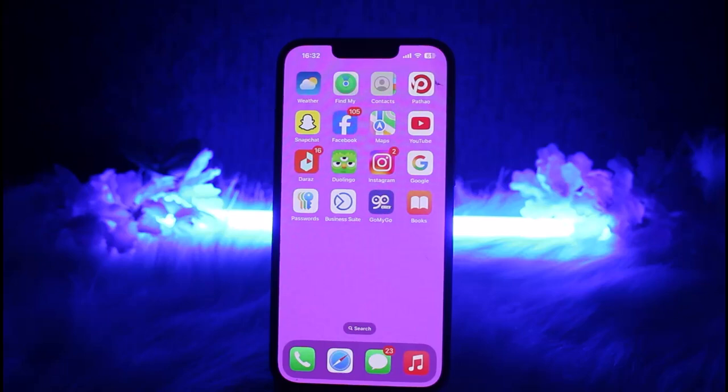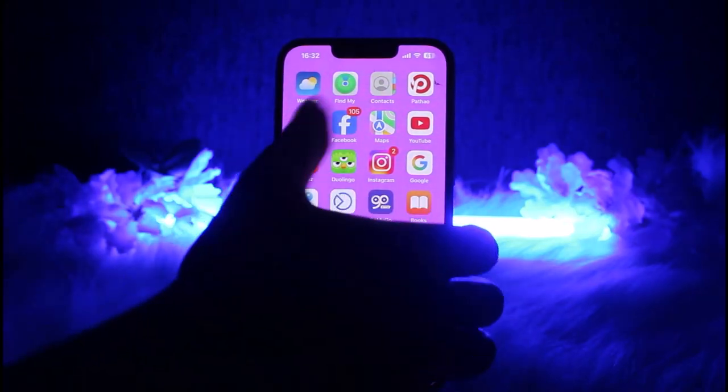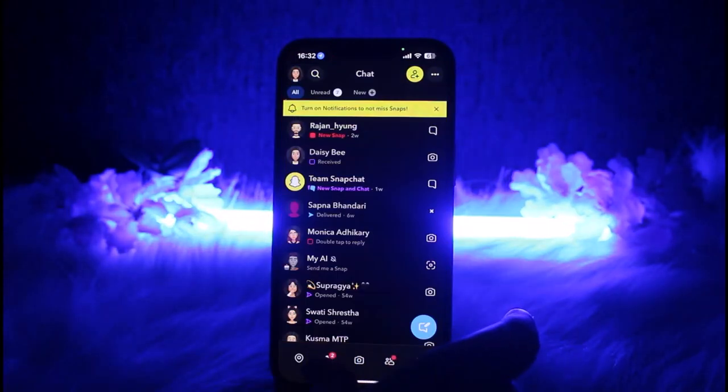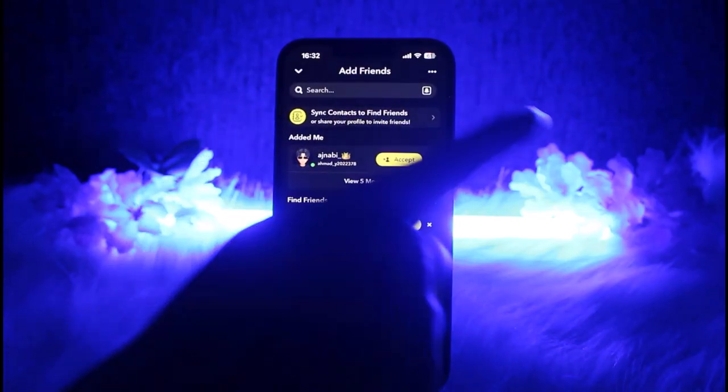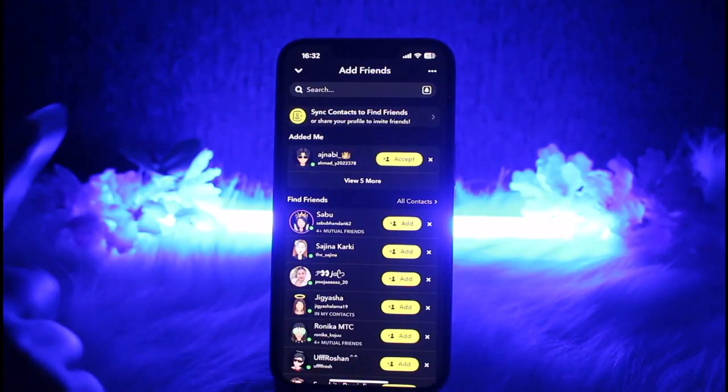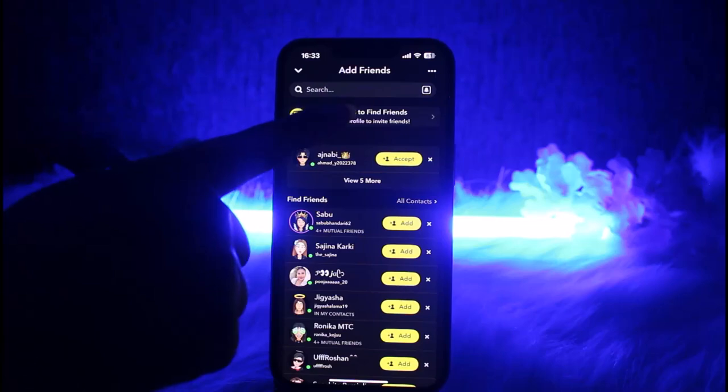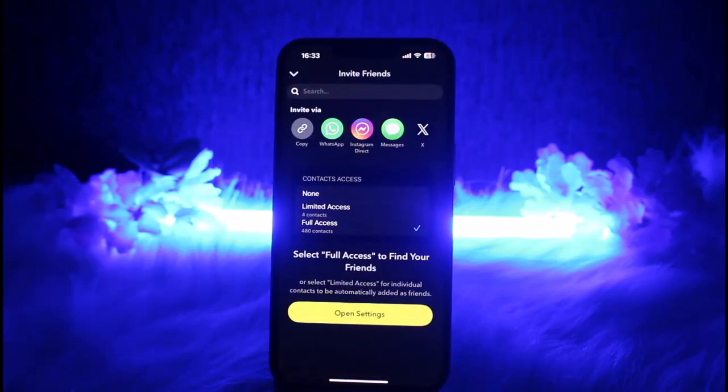Let's start. For that, you simply gotta go ahead, open up your Snapchat app. Go to this little chat section, tap on this add people icon. Here you will find the section of sync contacts to find friends. What you have to do is tap on that and sync it.